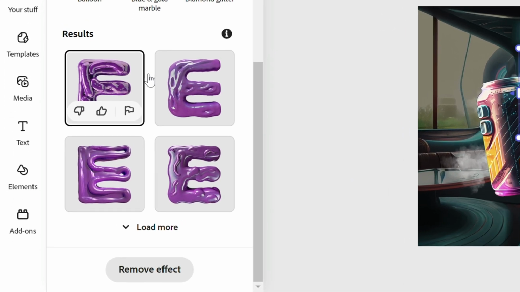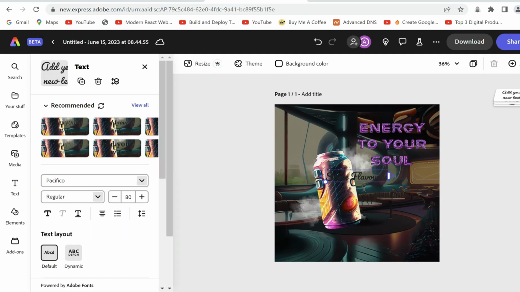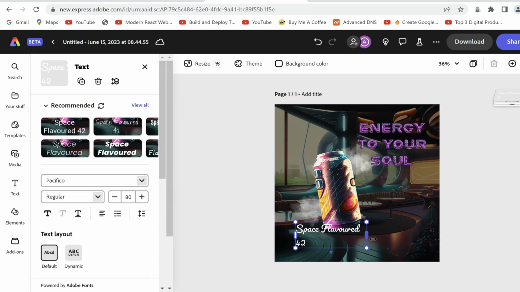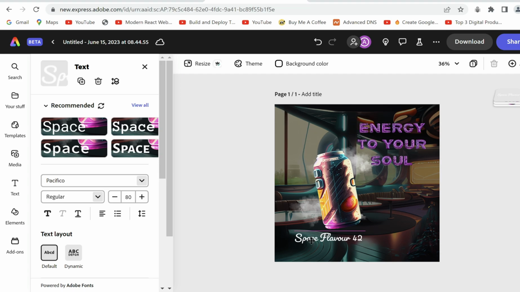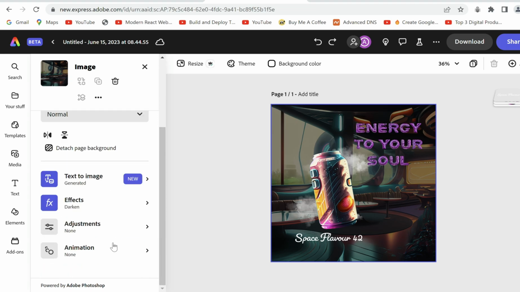These are the results. We can choose the one we like. I added another text to depict the flavor of the drink. All that is left to do now is animate all of these components we have created. Let's start with selecting the background first and scroll down to animation.